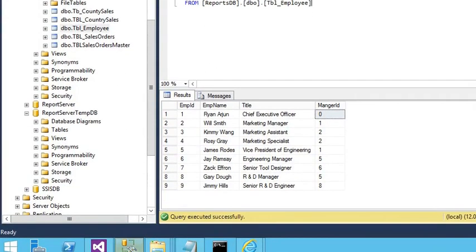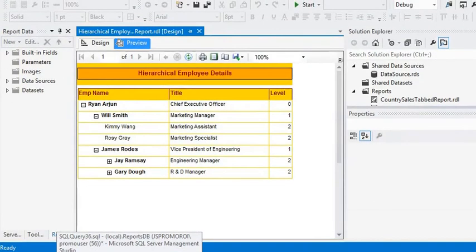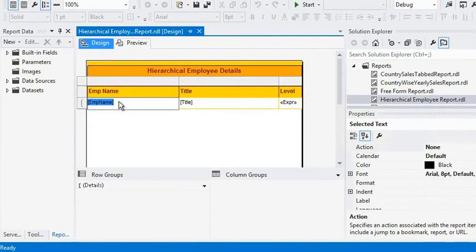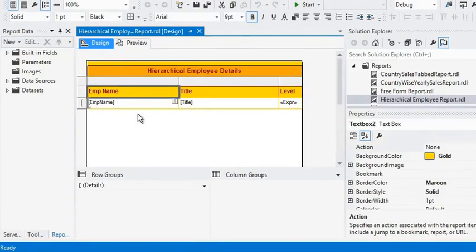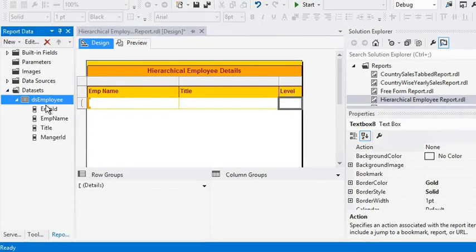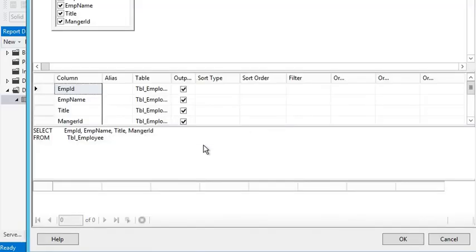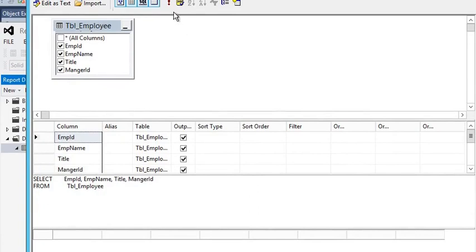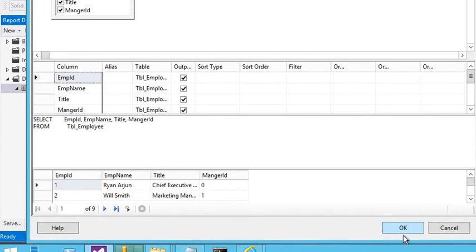Now we are going back to our report. First of all, I am going to remove this information. Okay, I have a blank report right now. Now I am going to use a dataset with the same query over here. You can see this is the same query. If I execute this query, you can see this is the result. Now click on the OK button.